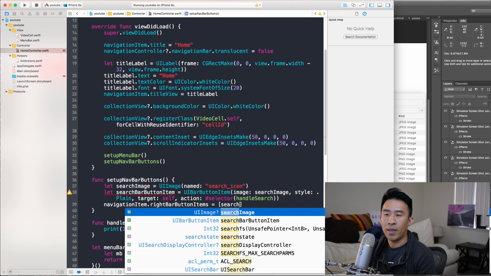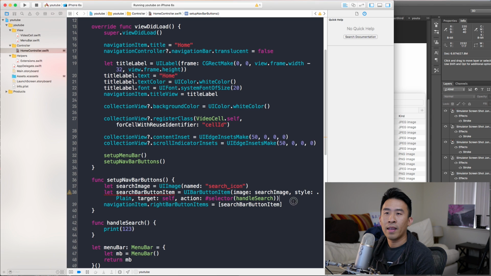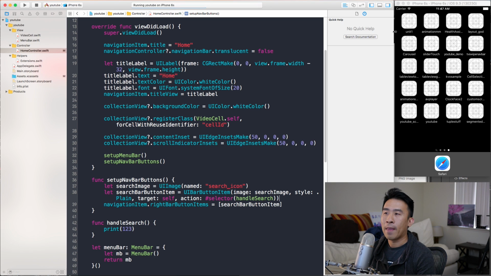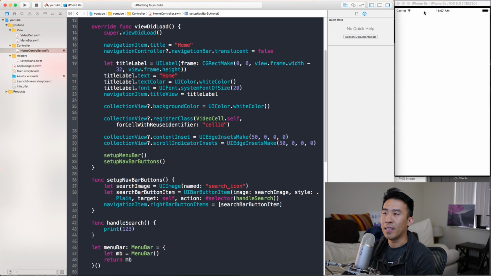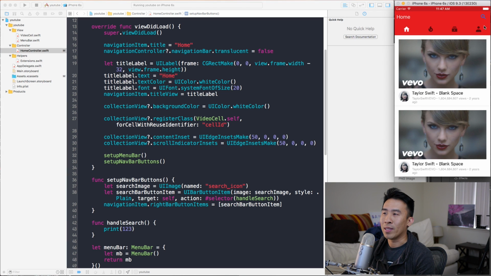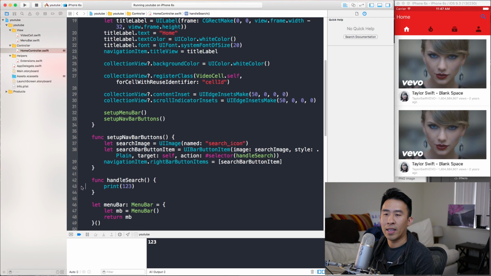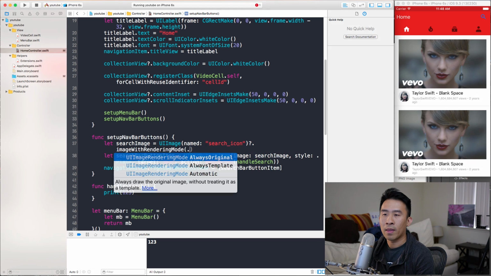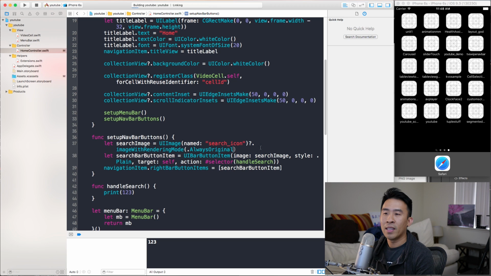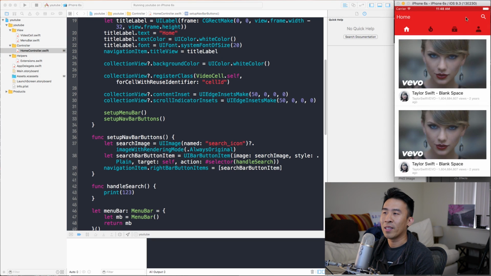So here I am finally going to say search bar button, and let's run the application now, and then you'll see the top right nav bar will contain this little magnifying glass, and it prints 1, 2, 3, which is on line 43. So everything's working with the exception of the coloring of the image. And we fixed that by going back to search image and just type in image with rendering mode. And this will say always original. And then we'll run that one more time, and the icon will be white, like what we would expect.